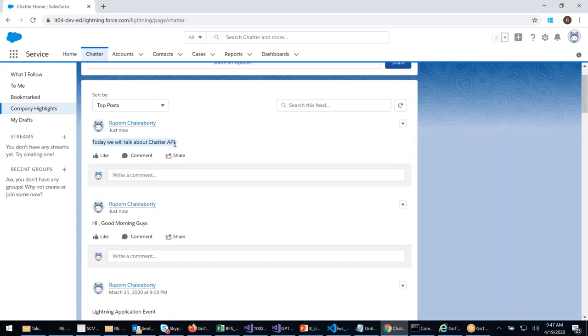We don't post, right? Similarly, in case some external system wants to post something in the Chatter, then we use this Chatter API. Chatter API is used to retrieve a chat or to push a chat, to pull a chat, to push a chat. Push and pull of a chat is called Chatter API. I posted these 2 comments: Hi, good morning, guys. Today we will talk about Chatter API. These are the 2 things that I just posted.